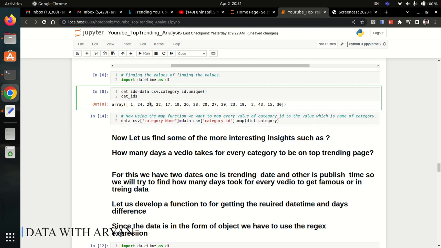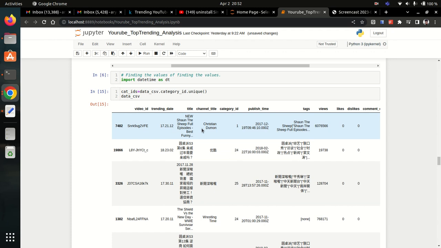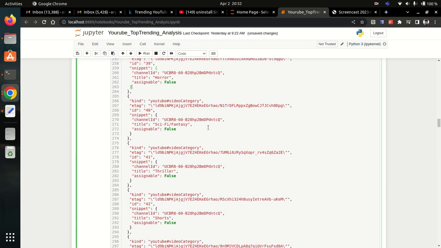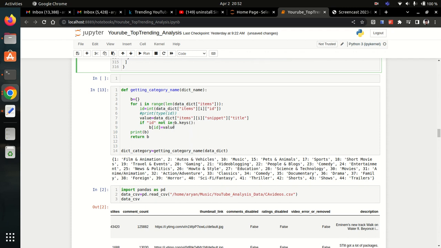So here from the data CSV, we are getting the unique IDs, as you all are familiar. Let me show you what kind of data once again so that you can remember it. You can see these are the category IDs, and from here I am trying to get these category IDs. For these category IDs we have this JSON which we converted into a dictionary, and from this dict category we are getting the names along with the category ID. For example, for category ID 1 we are getting film and animation.